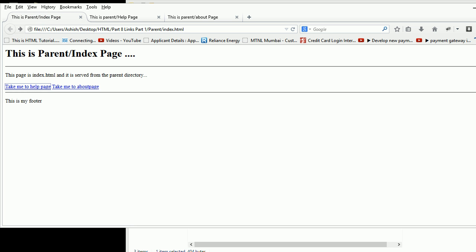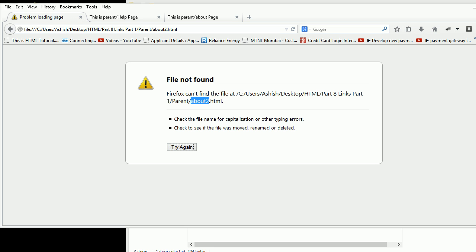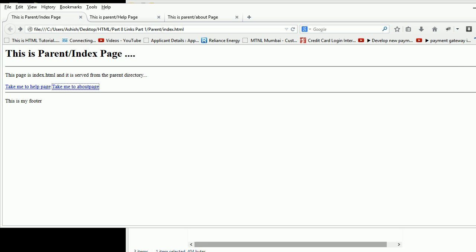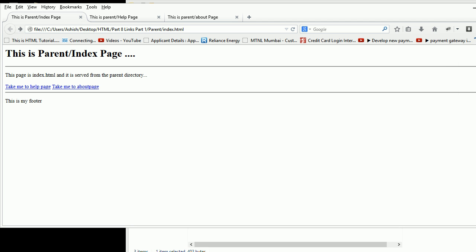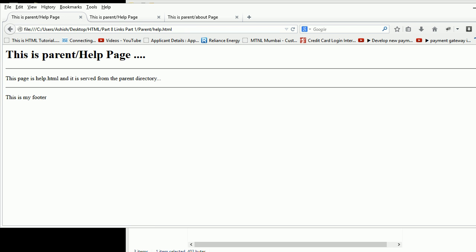So we'll go back and check on the about page, and the same problem: there is no such thing as an about page, so HTML chokes. In order to do this, we need to be very careful while setting up the href tag. Now if I save that again, come back outside, click refresh and click again, I'm able to see the things.